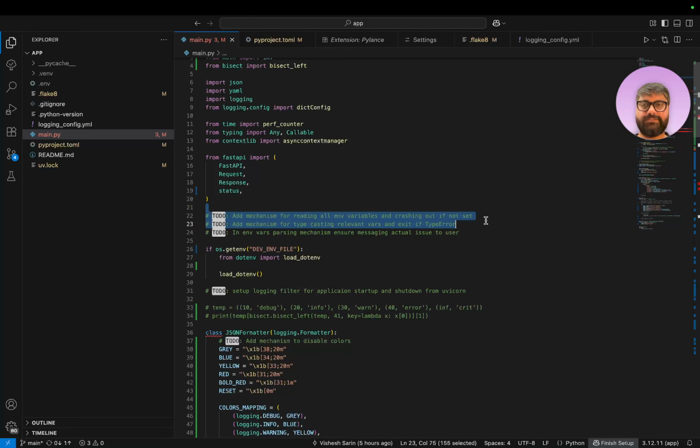Okay, so to-dos. I'm just going to explain both of these together. Add the mechanism for reading all environment variables and crashing out if not set. Add mechanism for type casting relevant vars and exit if type error. Should also add typecasting / validating, if exception. I'm just going to make that a little bit more generic to do.